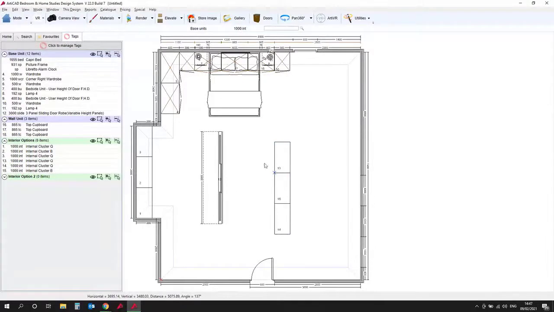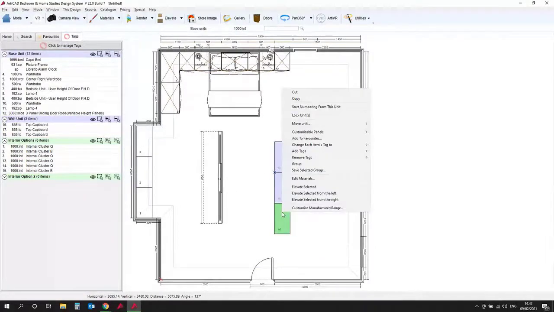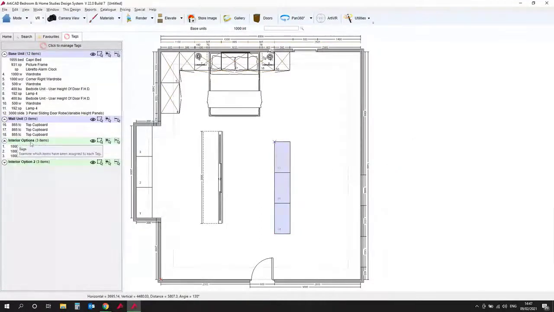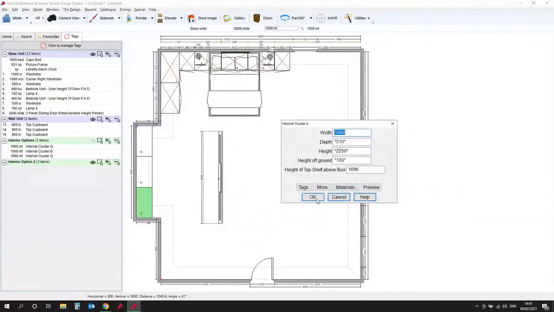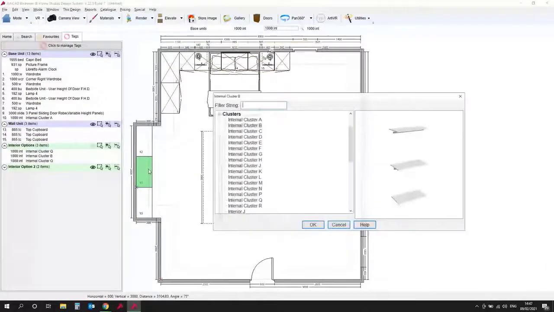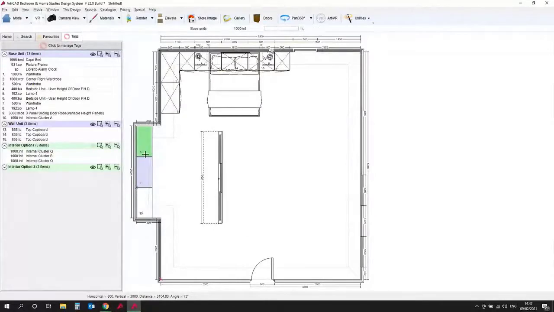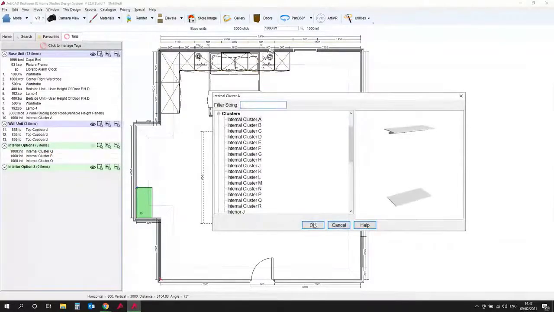Or in this case, I'm going to highlight, Control-C, Control-V, and get a second option. Highlight these, right-click, change each item's tag to option 2. So now let's hide option 1, drag option 2 into place. I'm going to go in and say, actually, option 2 is to have full hanging across the whole thing. In fact, I can just delete them and press F9 on this one. Yeah, we'll duplicate that one across.